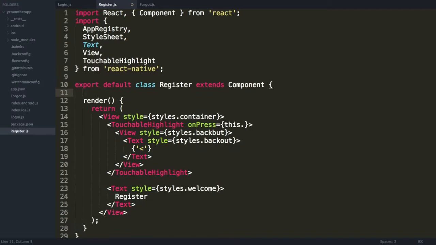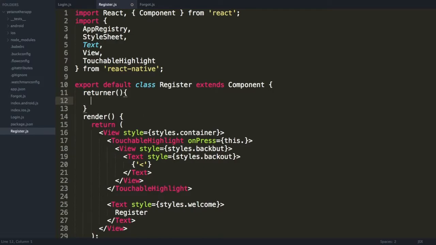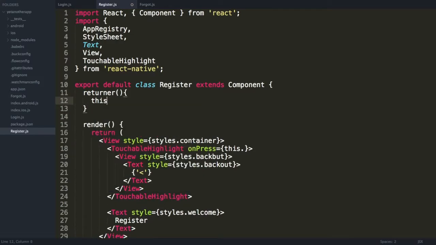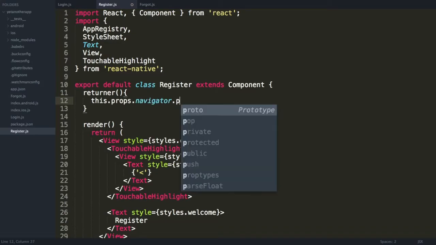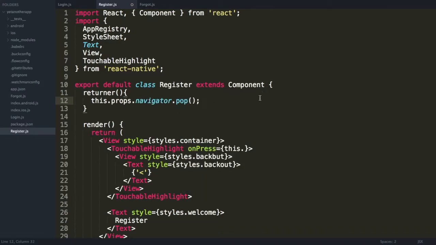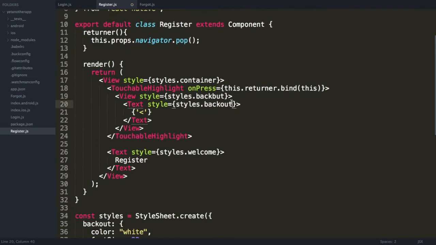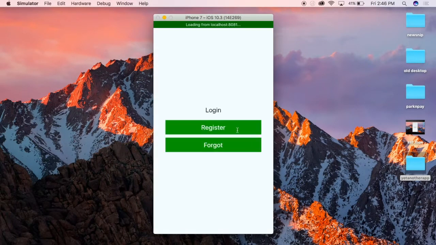create a function here. So I'm going to call it returner. And returner is going to have this dot props dot navigator dot pop. And it's saying touchable highlight on press this dot returner dot bind this. And that will work. So I'm going to go back, I'm going to reload, I'm going to register, I'm going to press this button, and it goes back.